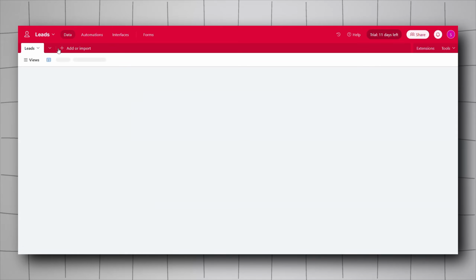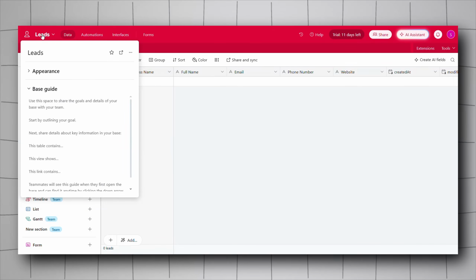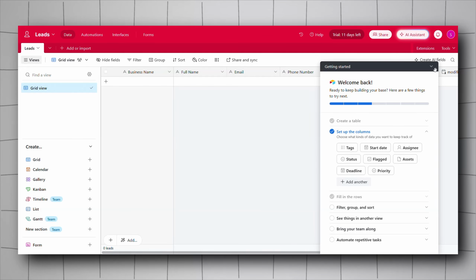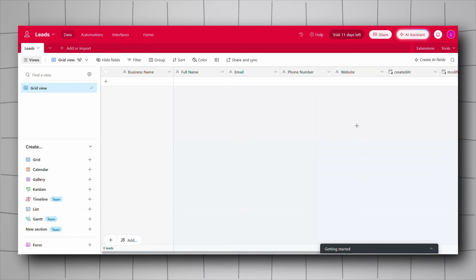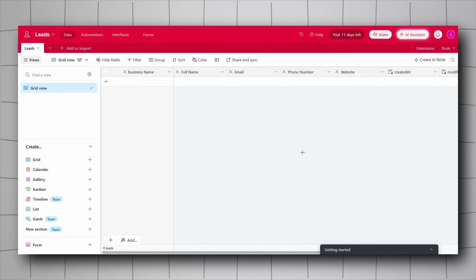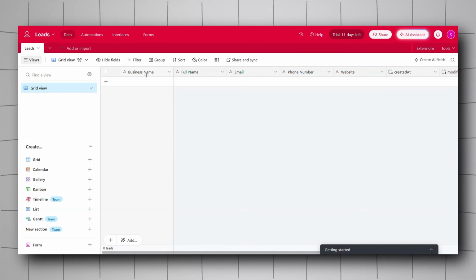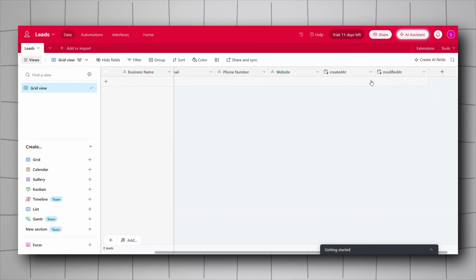You will have to create a base, give it a name, leads from here, and then give your table a name. Just click on rename table. Whatever you want, doesn't have to be leads, by the way. Alright, you will find an empty table here. You will need to add the necessary inputs. So I have chosen business name, full name, email, phone number, website. These two are optional, by the way, created at and modified at.